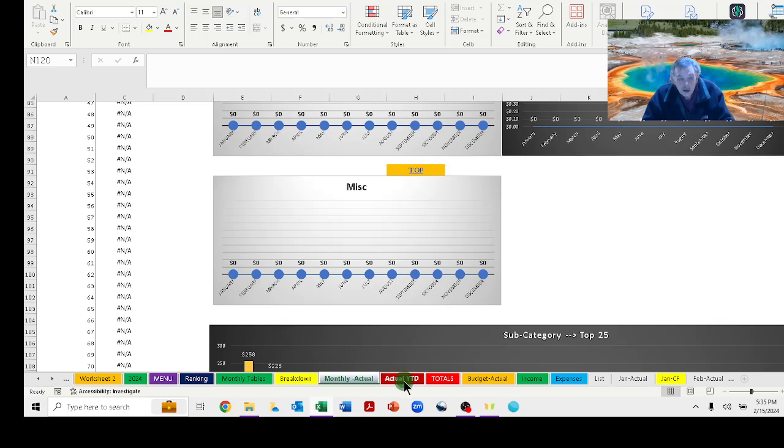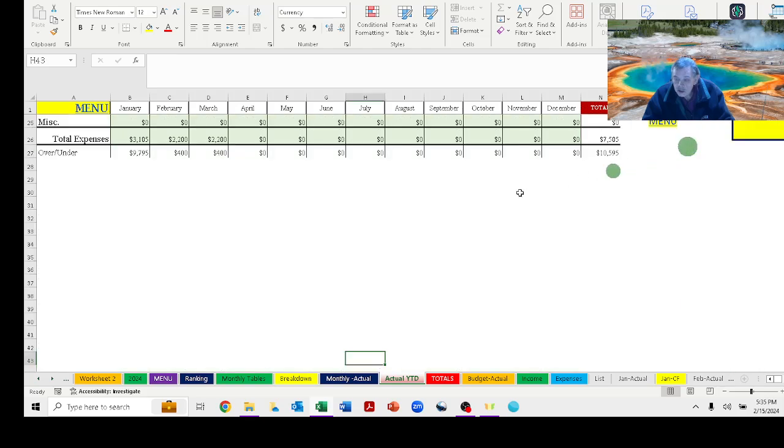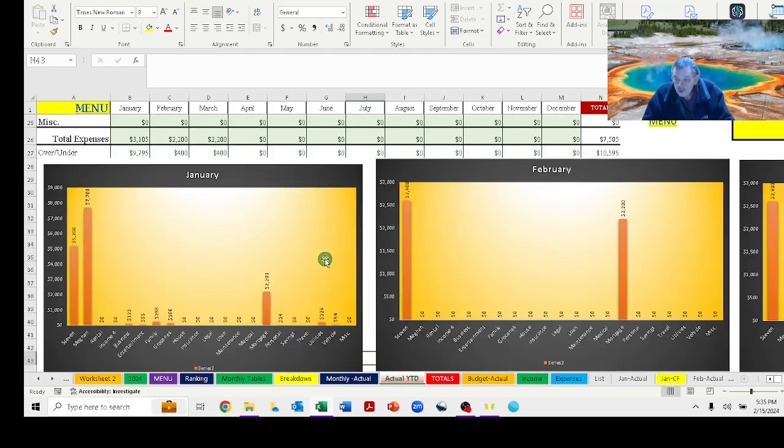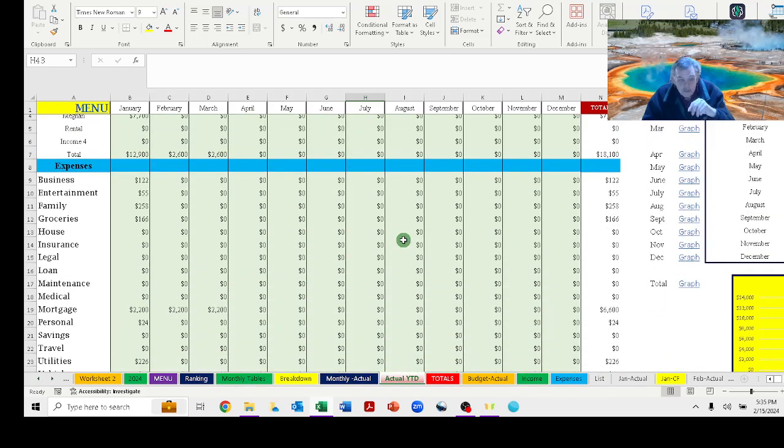So then next we go to the actual here, and again these are all graphed out for each particular month. Say you want to go to the February graph here to see what your spend is. They're all broken down, what income was in there for that month, and then your different expenses for that particular month.